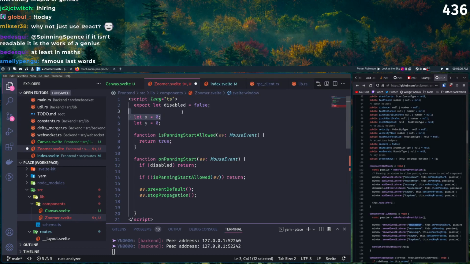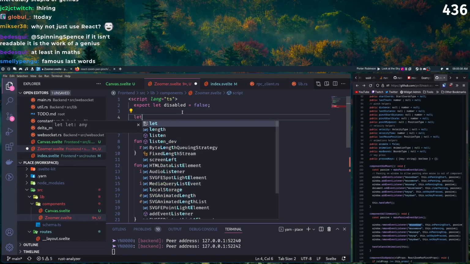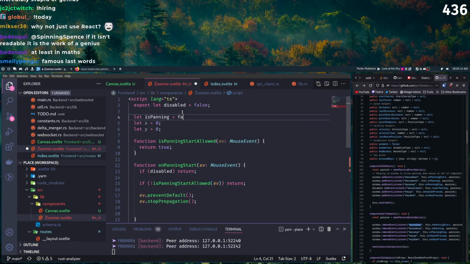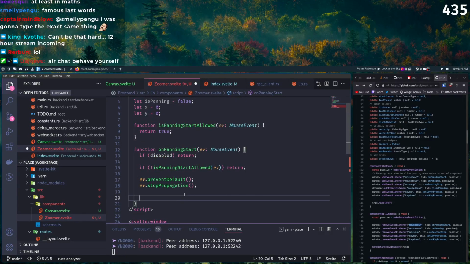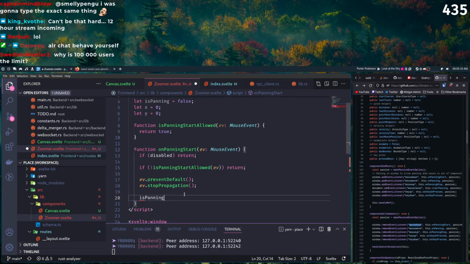We're going to have a variable called isPanning. And then here we're going to do isPanning equals true.